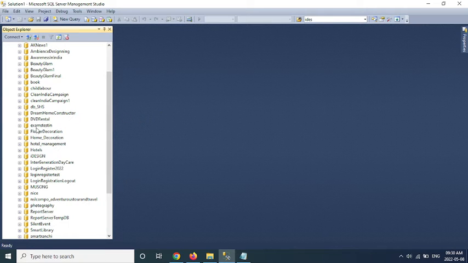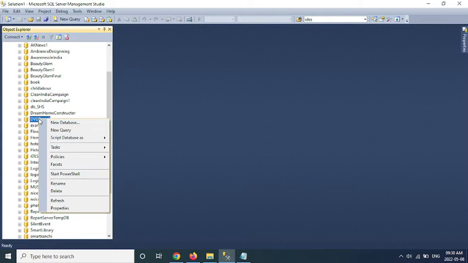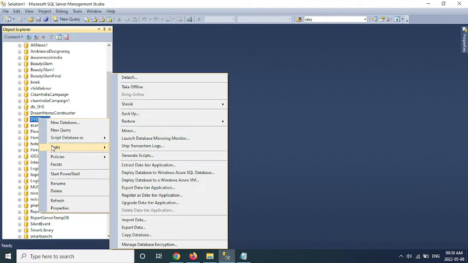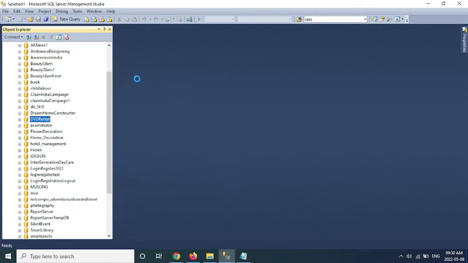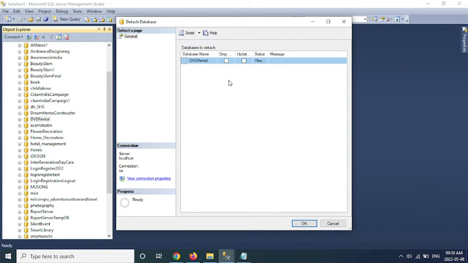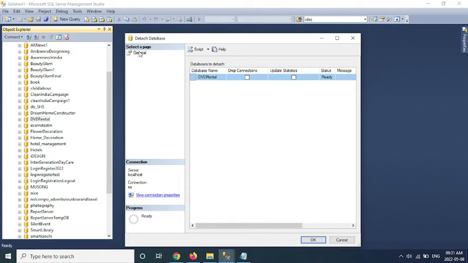To detach the database, just right click on the database, go to Tasks and click on the option Detach. So there are options. This is the Detach Database window. There is a General page, and the database to detach. There is DVD rental.